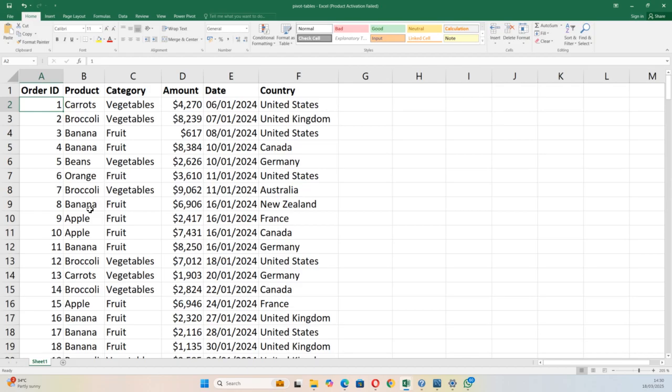Okay. So we have the ID, the order ID. We have products. We have category. We have amount. We have date, and we have country. Those are the columns. And how many columns altogether? We have six columns.